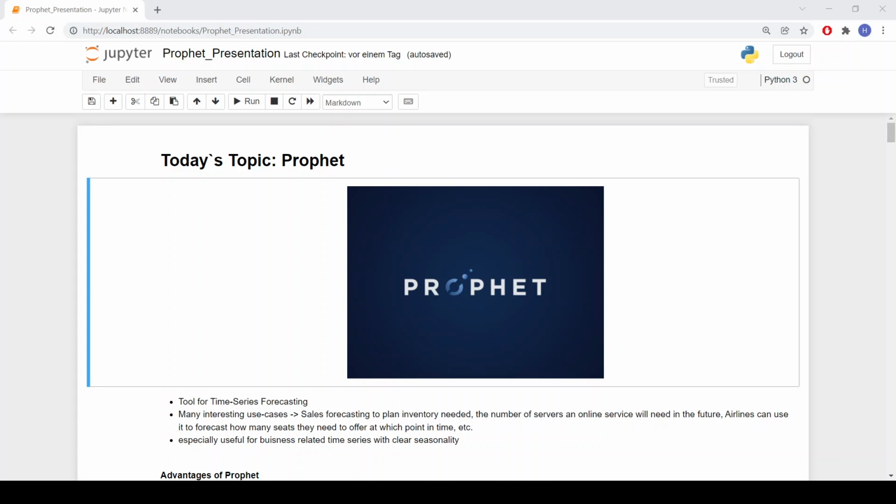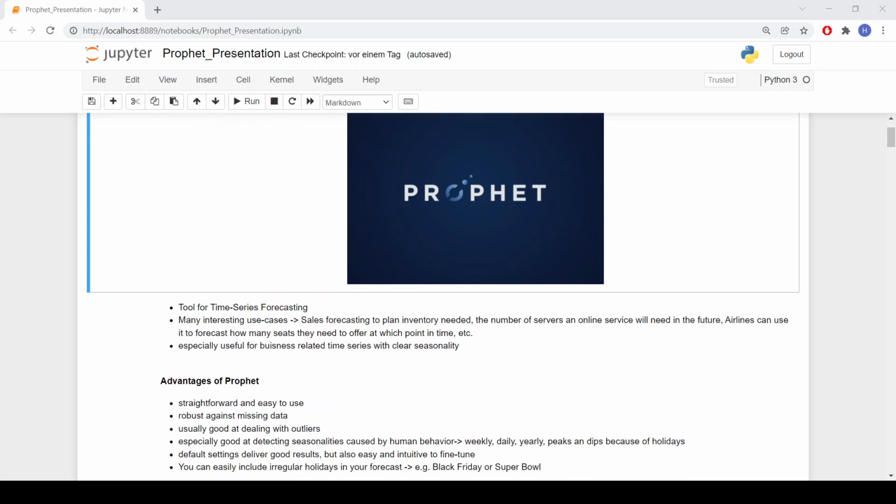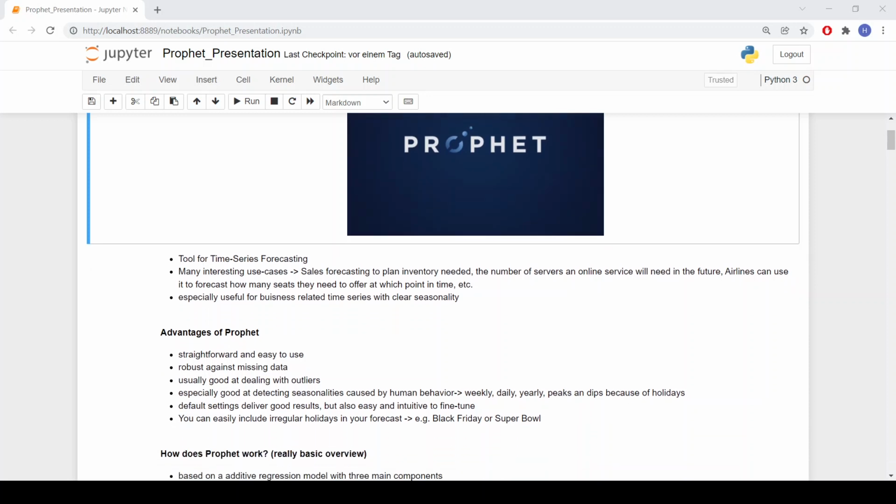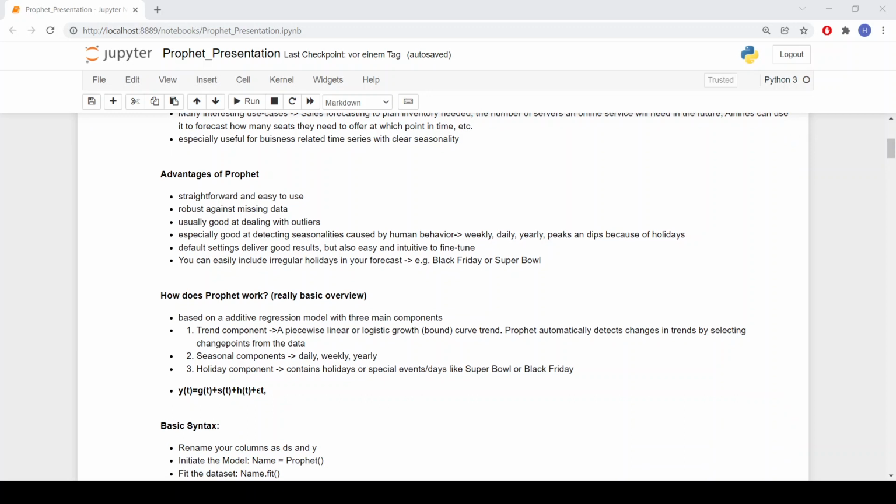holiday period. And Prophet is especially useful for business-related time series with clear seasonality, for example, weekly, monthly, or yearly seasonality. And there are a couple of main advantages that Prophet offers over other time series forecasting tools. First of all, it's straightforward and easy to use, as you will see in the later examples. It's robust against missing data, and it is usually pretty good at dealing with outliers, even though obviously you should still clean your data before doing any kind of analysis.